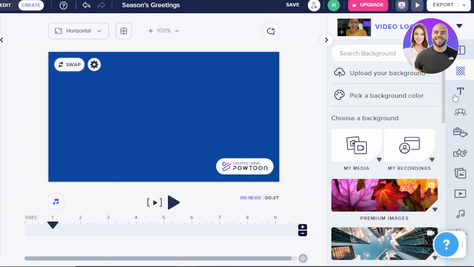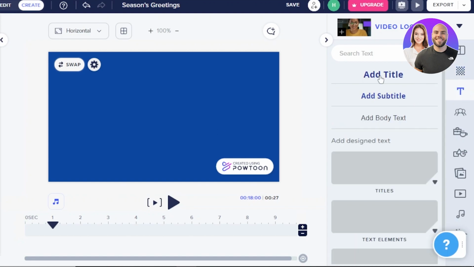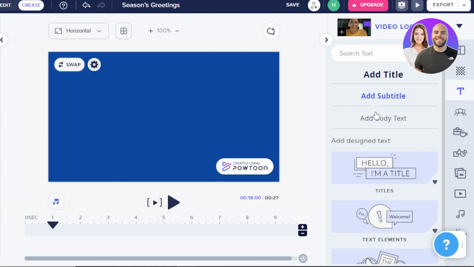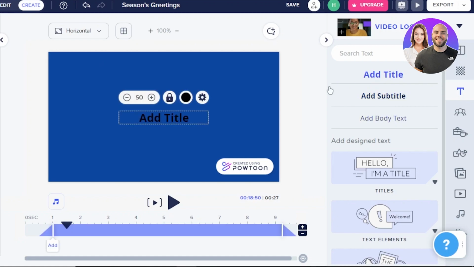Once it's done, I'm going to add a text now. For the text, we can add a title, subtitle, or a body text. So I'm going to go with add a title.